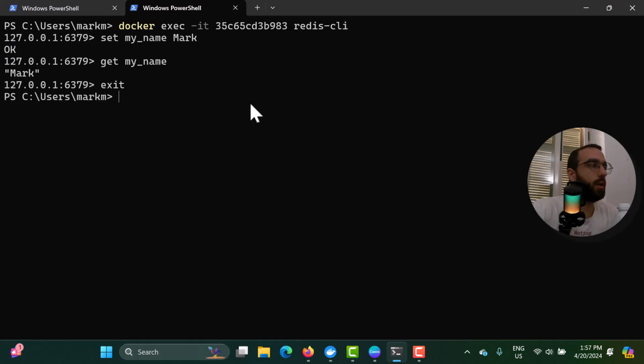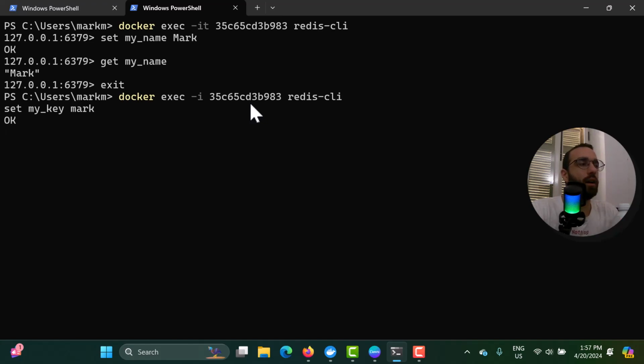and run the same command, which is docker execute, but instead of -i-t, I just want to connect to the standard in channel. I click enter. You see, I am connected. I am inside the container, but there is no way I can see any output because I did not connect to the output channel. I can run any command you want. My key, Mark. It says okay, but I don't see any output, right?